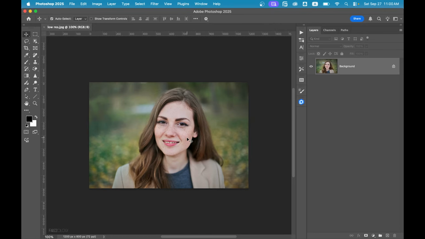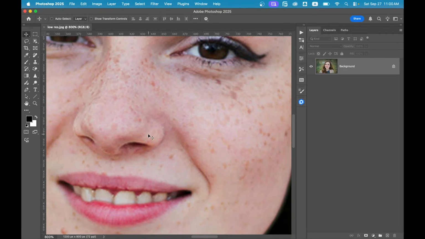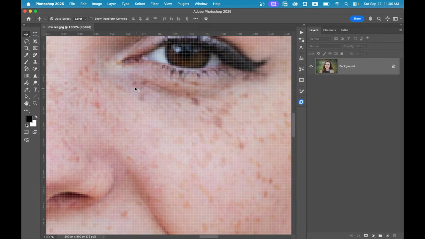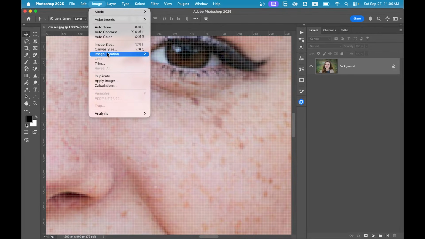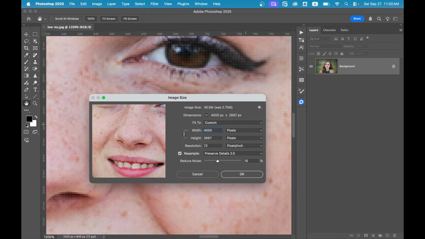Today I'll show you a secret way to double and even quadruple your photo's resolution in Photoshop using Camera Raw. So here is the original photo. If I zoom in, you can see it's very low resolution and pixelated. If we check the image size, you will see it's only 1200 pixels wide. That's pretty low. Let's try increasing it to 4000 pixels and hit OK.